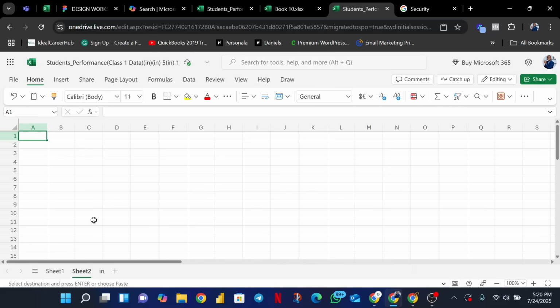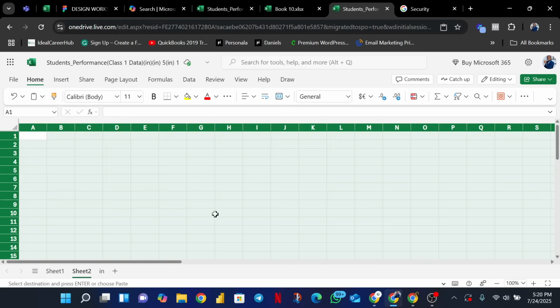So what I'm going to do here is change the background color. I'll click on this demarcation between the row and the column, where you can see the column A and the row 1. If I click on it, it will select the entire sheet, and then I can go to my formatting tool area and select the fill color.